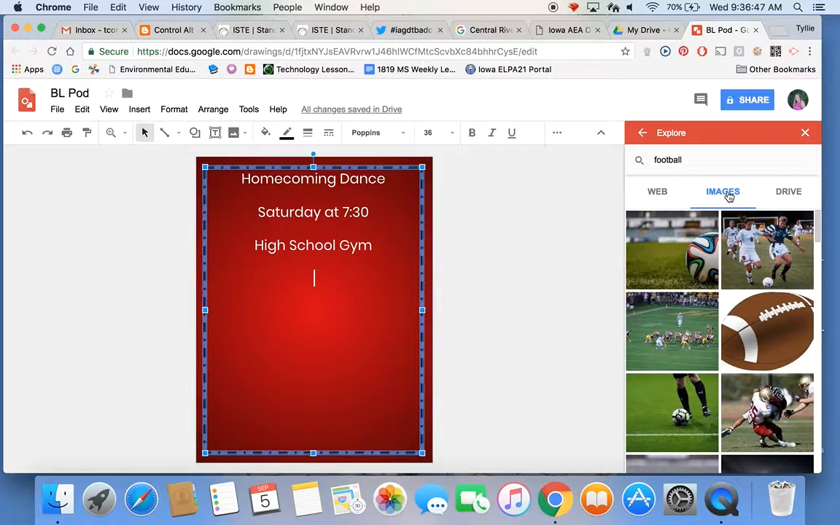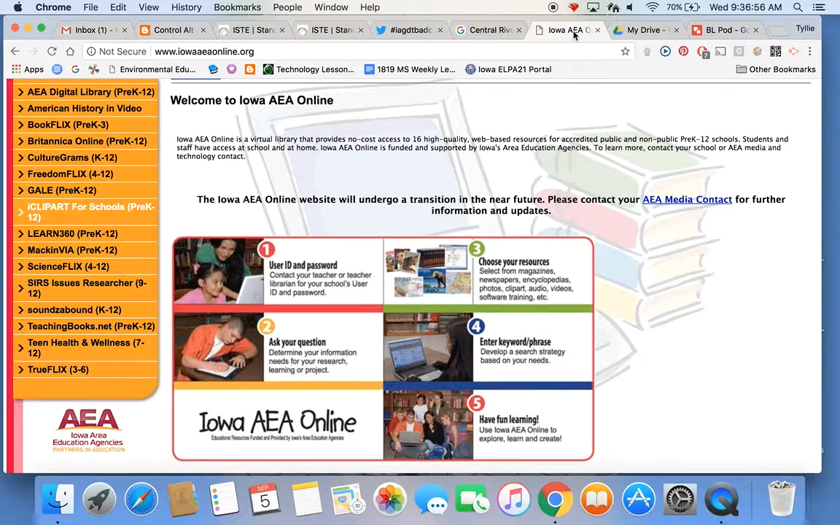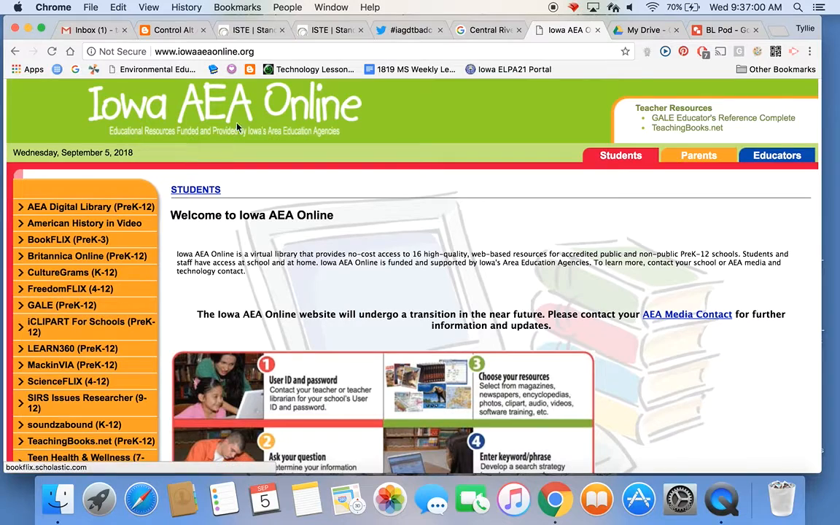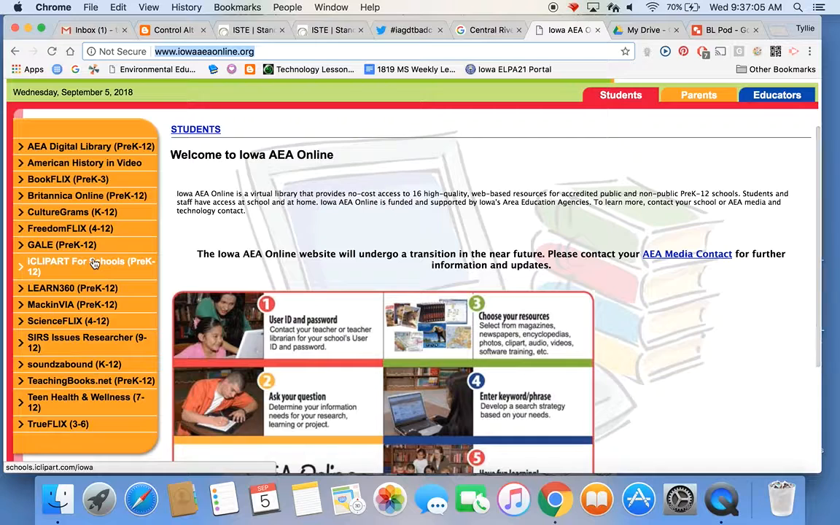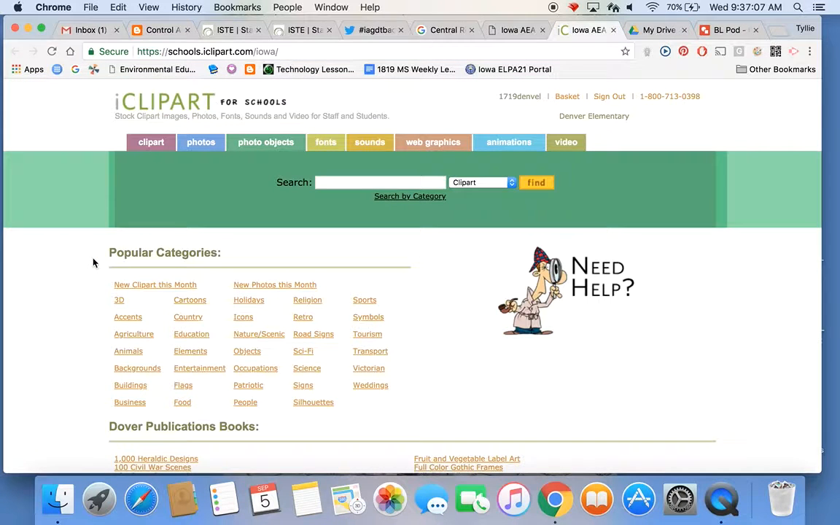Now, there's lots of pictures, but I do want to remind you, and this is also good for your students to be good digital citizens, we have royalty-free, copyright-free images through iClipArt, which is on the iowaAEAonline.org website. So if I go there, if you have to sign in, it's 1719 DENVEL, and the password is CRAEA, which stands for Central Rivers AEA.